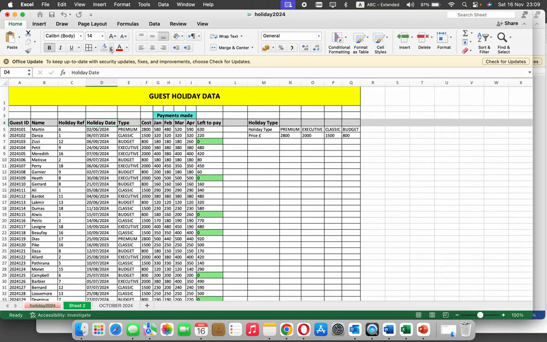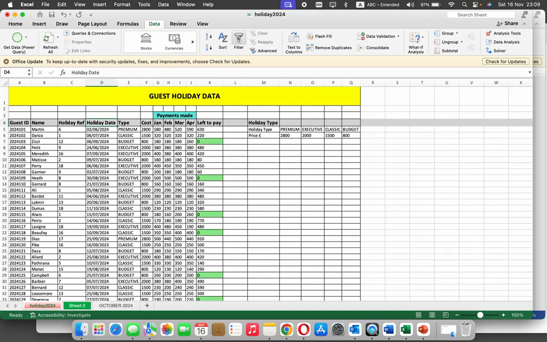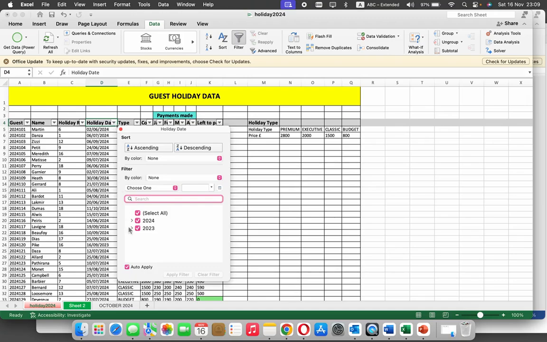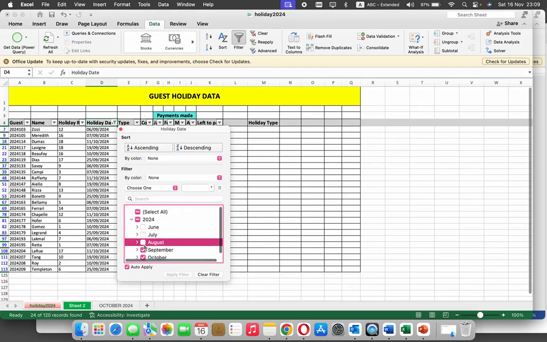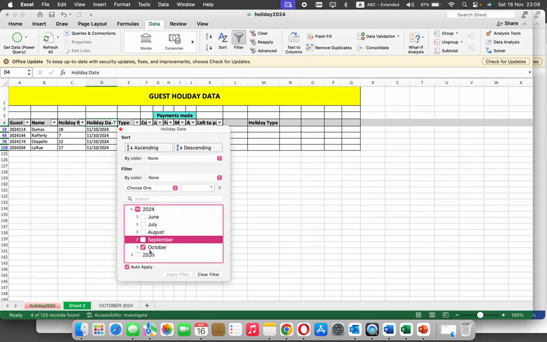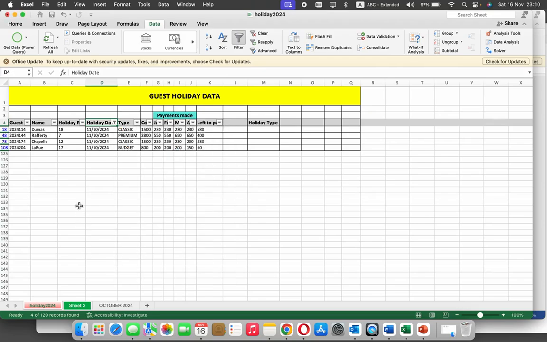I put the cursor here and then go to data, filter, and choose the holiday date. I come in here. First, I ignore the 2023, but 2024, I don't want the whole year. I want the October holidays in that one. So I choose this and uncheck the other months. I keep only October, and then I copy the values. Copy the values this way.